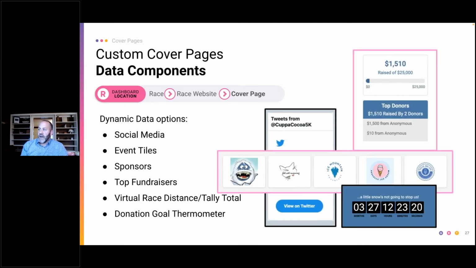And then here's some examples of the data components that you can add. So you can add your social media icons, the event tiles we showed earlier that show which events you can register for. Sponsors, once you've uploaded your logos, they can appear as a content block. Again, top fundraisers, virtual race distance and tally total. So it will actually pull in how well that person is doing on their journey with a virtual race. And then a donation goal thermometer. So how close are we getting to our goal? And that's a great motivator to help, again, with putting action points front and center and in the spotlight for those that are visiting your site and doing what you want to do so you can reach your goals.